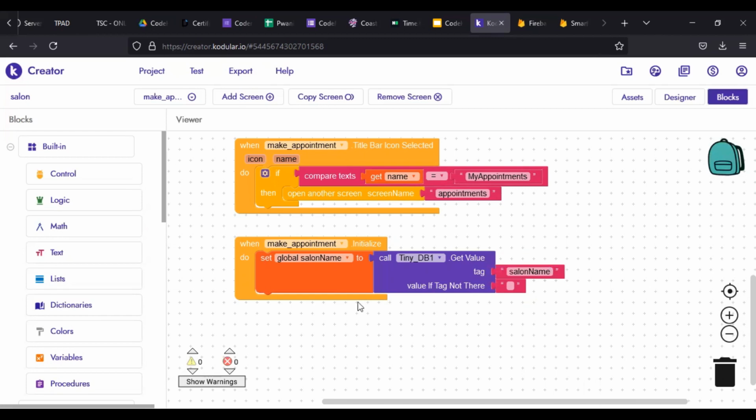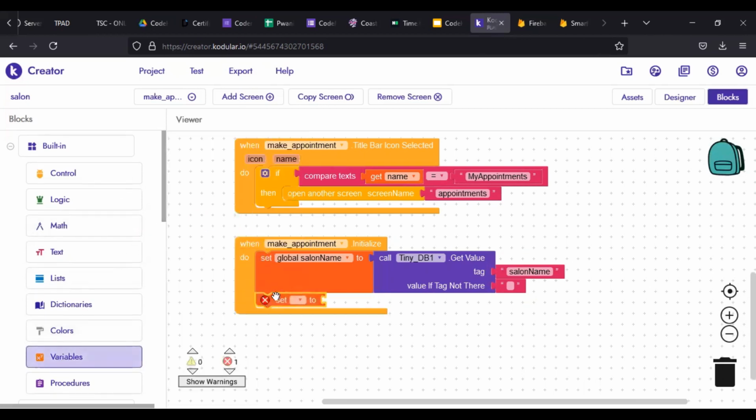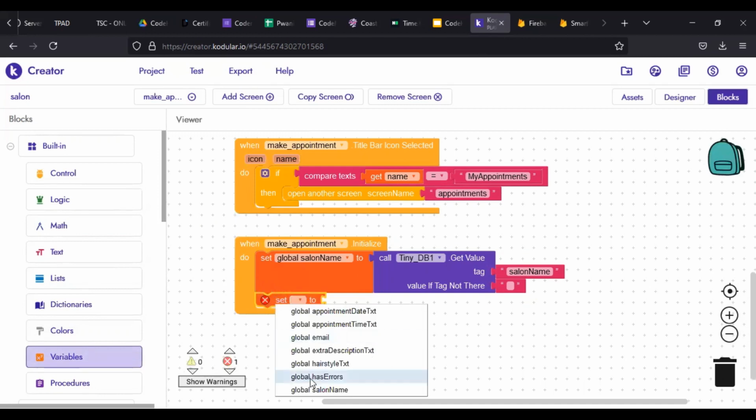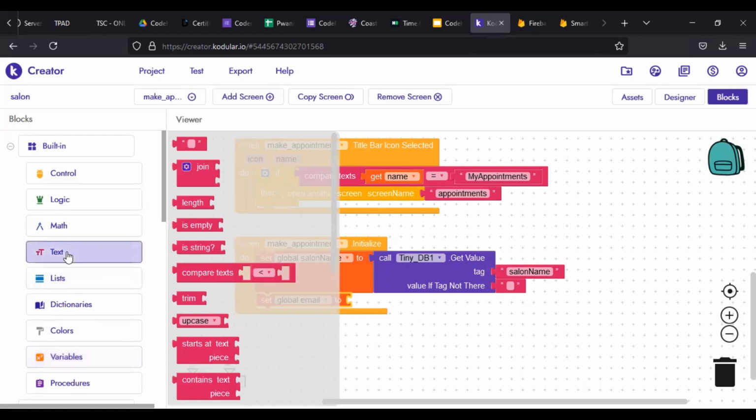Then I'm also going to set global email. So I'll click on variables, choose set, put it there, and then choose email, okay? Global email. And then we are going to set this as logged in user.